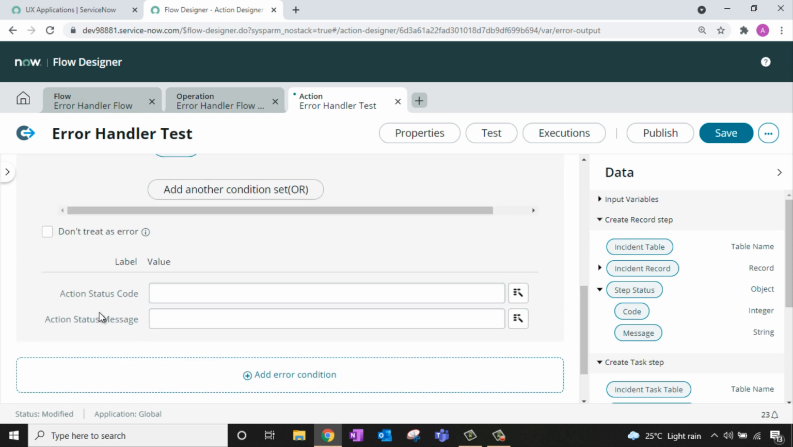One is the action status code, which should be an integer, and this would be my custom action status code. I would specify the action status code as 101, which is a random integer. Then I also need to specify my custom action status message here. So I would specify it as error with incident creation. We could access the same information in our error handler for the flow. Likewise, I can add condition for different steps and capture it as a customized message.